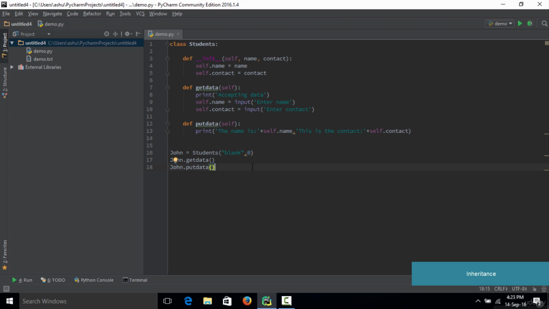Now in the case of inheritance in object-oriented programming, what inheritance actually means is inheriting methods from one class to another class. In the previous lecture we defined the student class, which you can see on your screen right now. This was the class student with attributes name and contact, and we had two methods, get data and put data. Now we can delete this code because we don't need it right now.